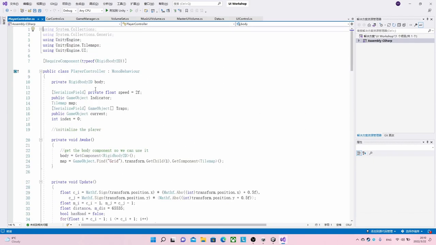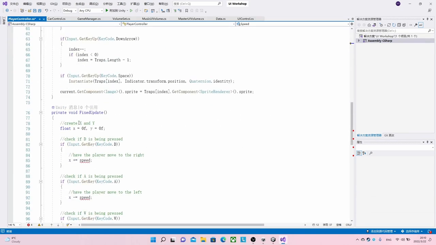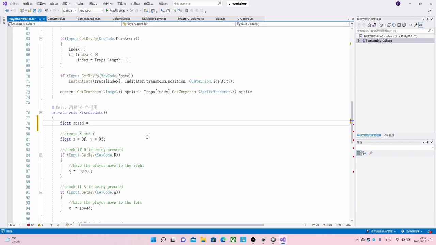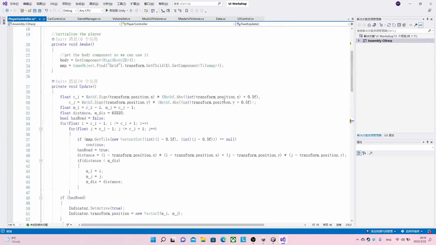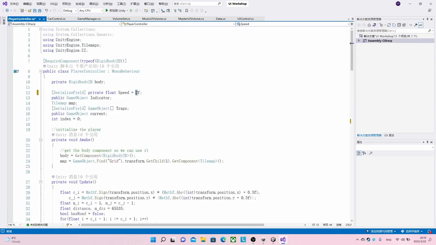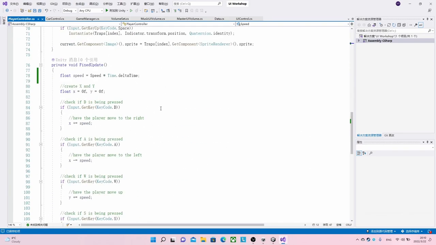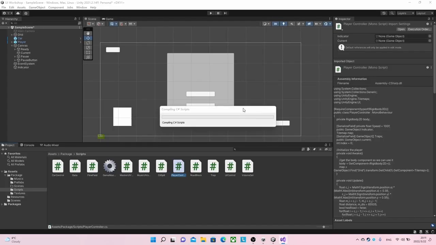So the way I'm going to do it is, first, where's speed? Oh, here. We capitalize the speed, just capitalize the first character in speed. And in here we set a new speed equal to speed times the deltaTime. And then we set the default value of speed to 100, just to make sure everything remains the same.